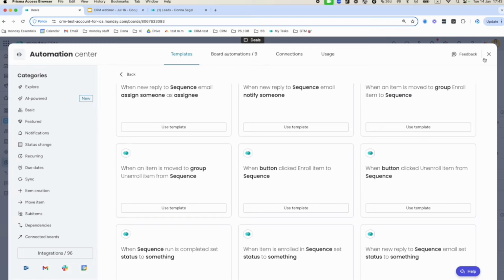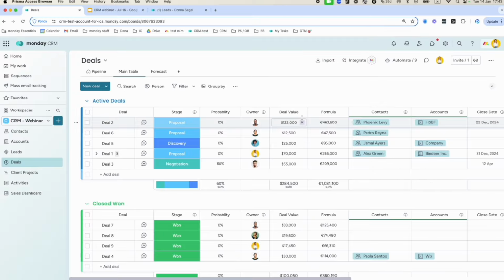So, really utilize that. Again, do some testing on it. Create a sequence, then come here, create automations on the sequences, and see how you can manage it to make you work less and focus on what you actually need to do, which is your work and not your admin work.